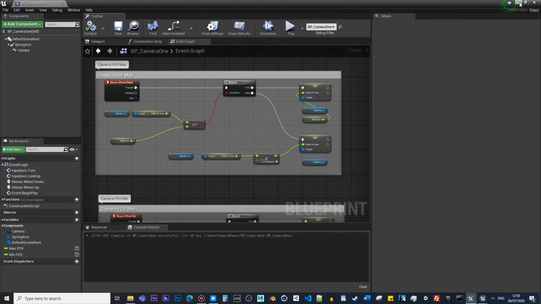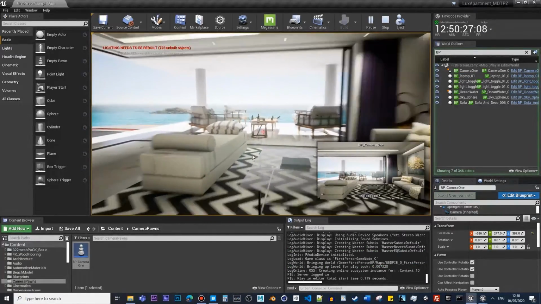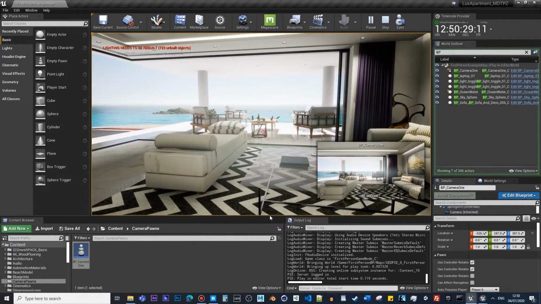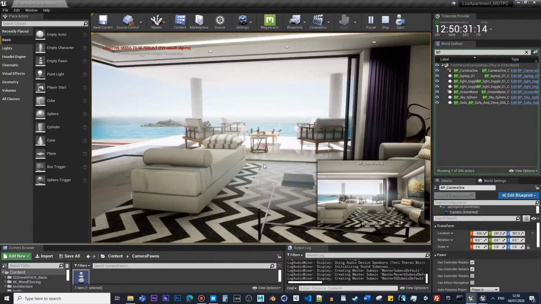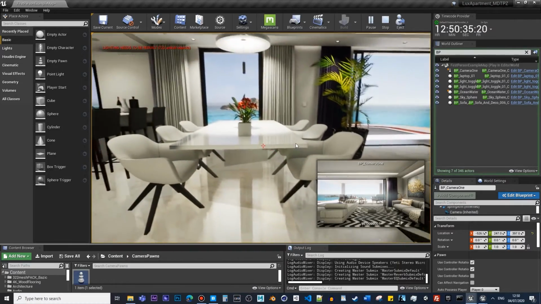So if I save it, play it, yep, it works. So what you can literally do is zoom in and zoom out, just like that. Zoom in and zoom out.